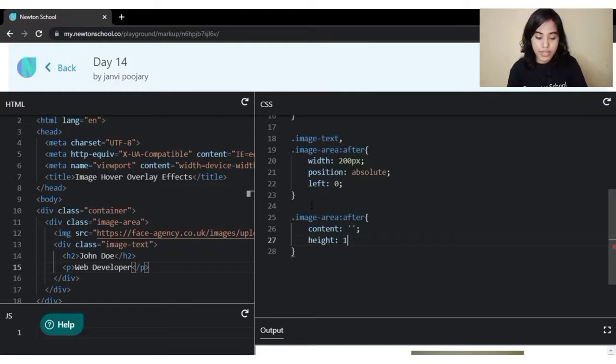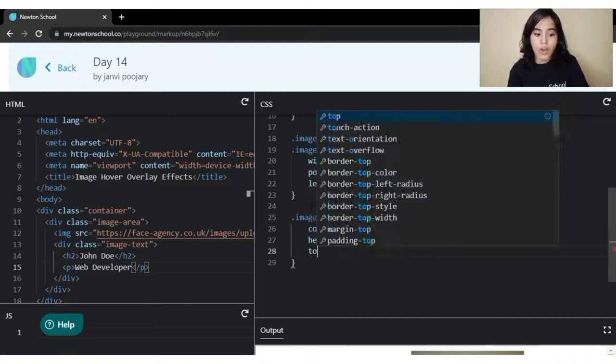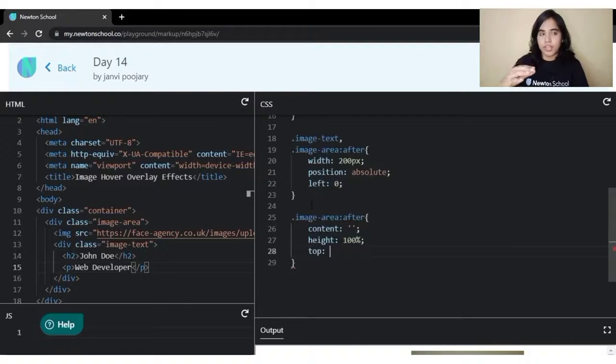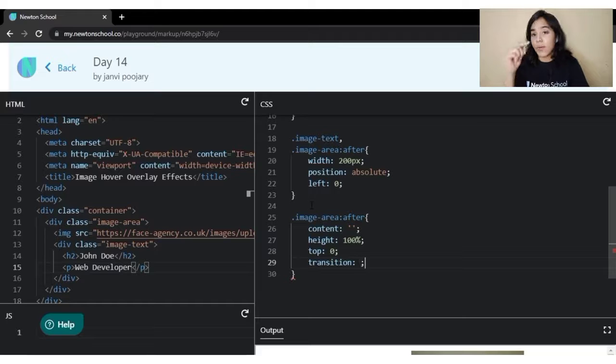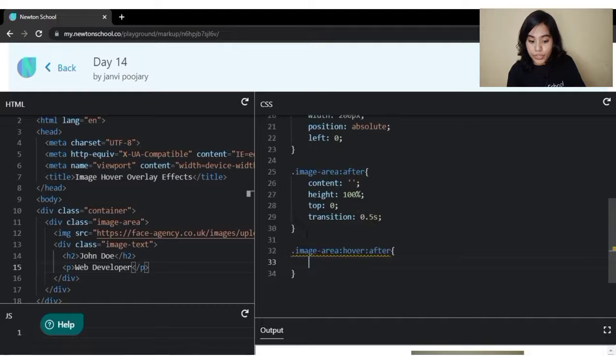So we will see the image area after. How the image area should be after, like the below of the image area, it should be blank, nothing, and it has a height as 100% and we will give it some transition and top as 0. Basically we want nothing over there, but whenever somebody hovers on it, we want that gradient effect, and for that gradient effect I am writing the color value over here.